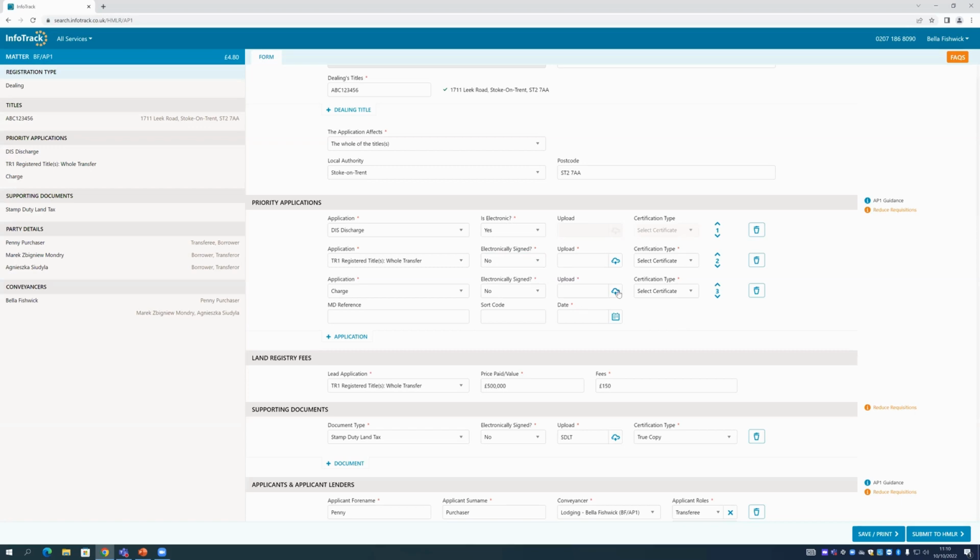And for those that are integrated, you can upload the files directly from your matter in your case management system. And on the right-hand side here is our AP1 guidance and also our reduced requisitions. These are dynamic guidance, so it changes depending on what's entered in your AP1 form, but it's really helpful, especially if there are new users.